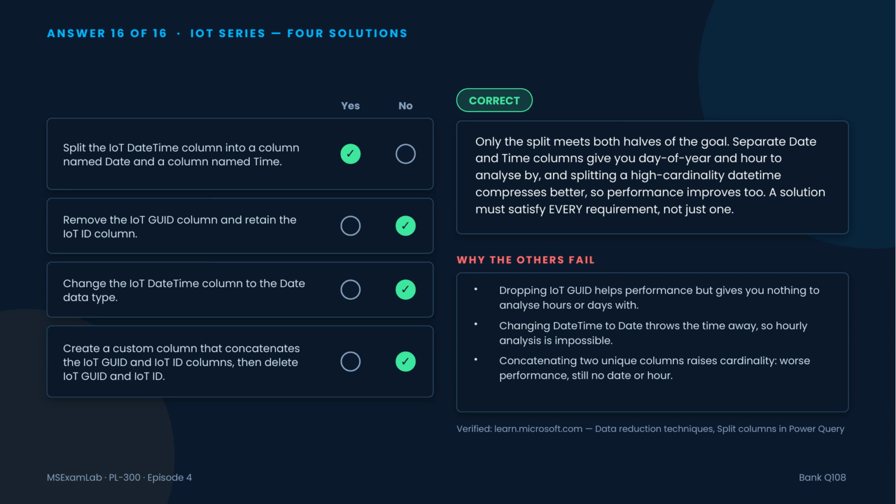The answers are Statement 1, yes, Statement 2, no, Statement 3, no, Statement 4, no. Only the split meets both halves of the goal. Separate date and time columns give you day of year and hour to analyze by, and splitting a high cardinality date time compresses better, so performance improves too. A solution must satisfy every requirement, not just one.